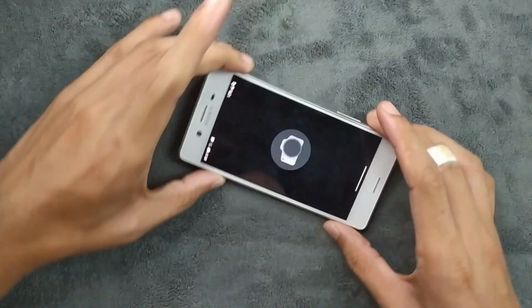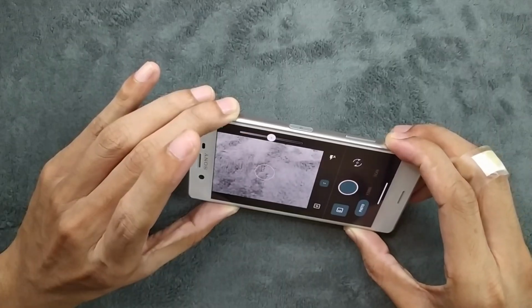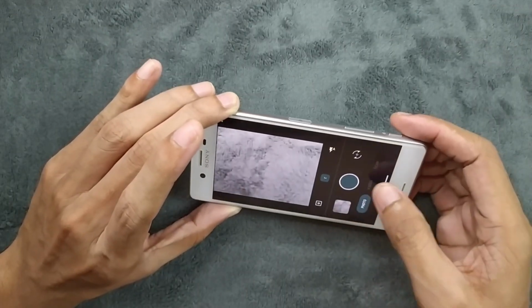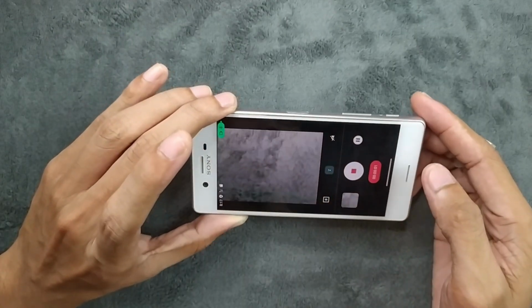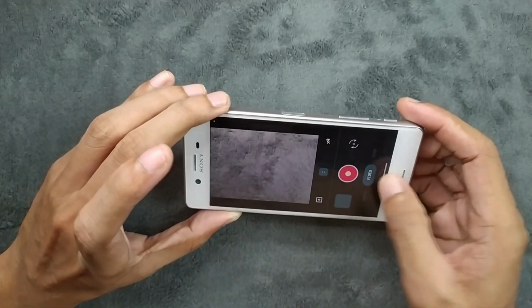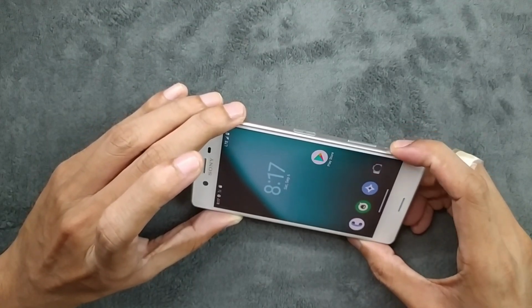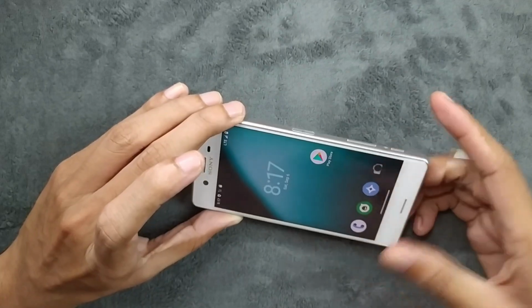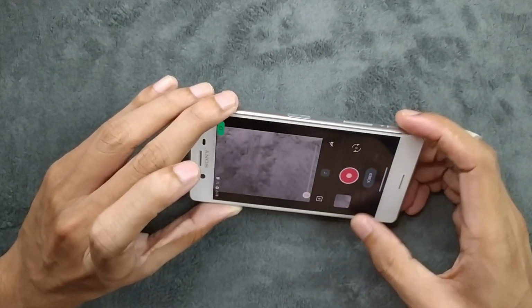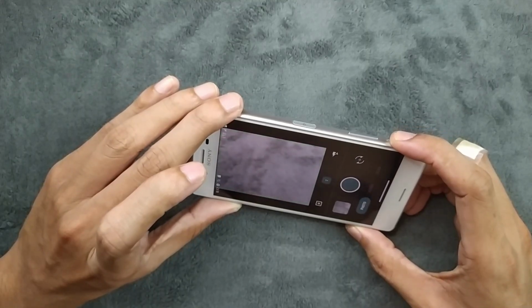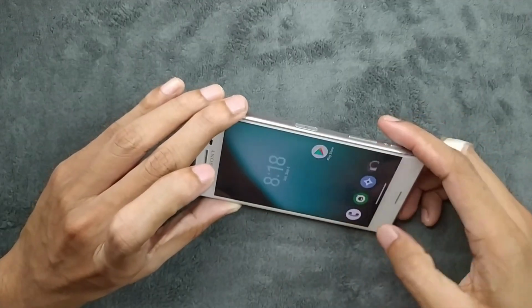Let's see the camera. So camera is also working. Video recording, as you can see here, working well, no issue at all. And we can launch the camera. No, we cannot launch the camera using the camera button, but we can take picture. So as you can see here, it can focus and can take picture with the button.